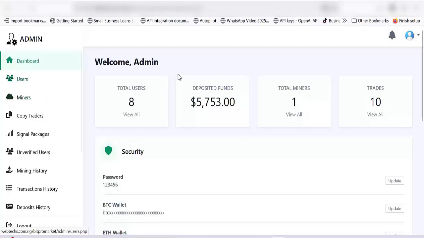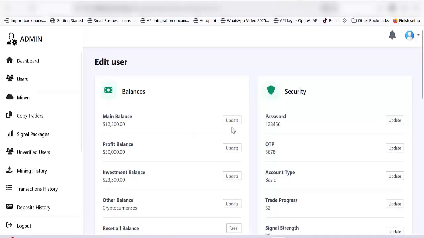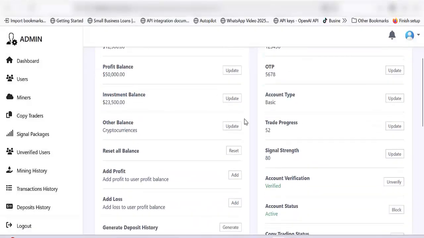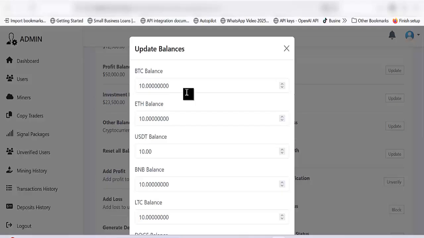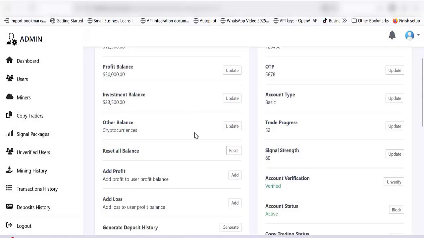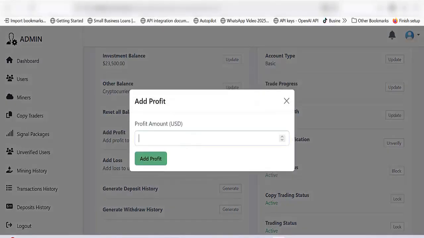Now we have the user side here. You can see the user's account is verified. You can just edit this here. You can choose to update the balance of this user, the profit, the investment, the admin balance. Then you can choose to update balance for the crypto address. You can update this, the USD balance, BNB balance, etc. and all that here. Then you can also reset all balance. You can add profits. Let's say you want to add $200 to the profit. So you can add profit here, which is actually nice.